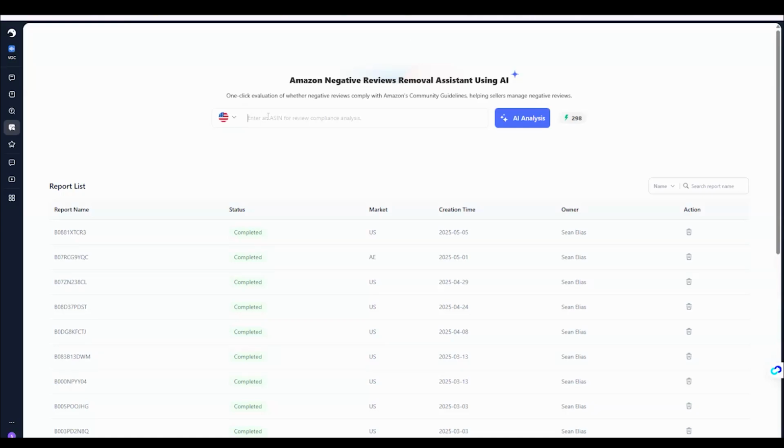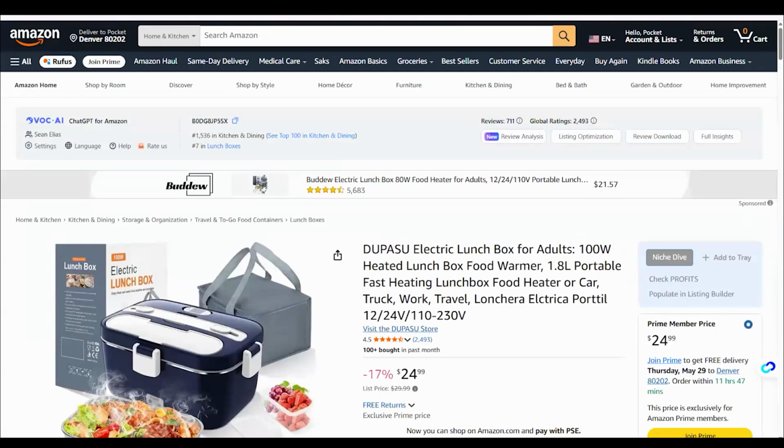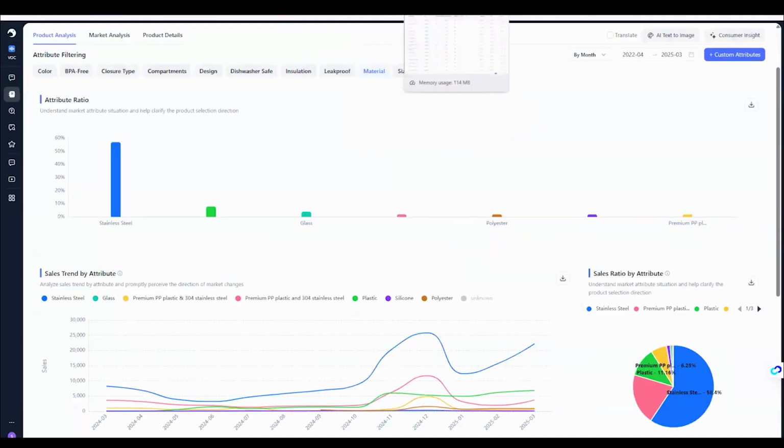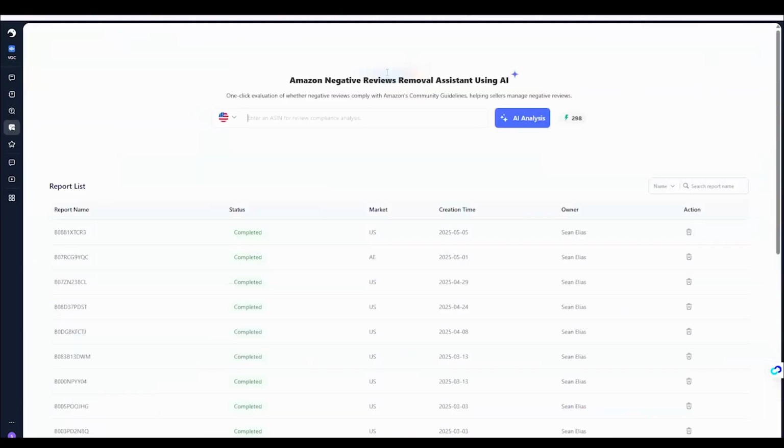So the way you use it is you type in an ASIN. It's going to analyze that, right? I could just grab this one here, say, hey, Shulex VOC, analyze this ASIN for me. And it's going to start analyzing it. And then it's going to have a report like this.